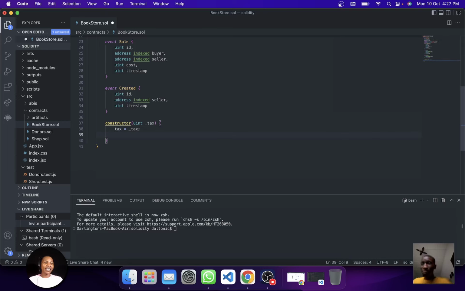And then the tax account is equal to msg.sender. So whomever deploys this smart contract, his account will become the tax account. Do you follow that? Okay, so moving on.